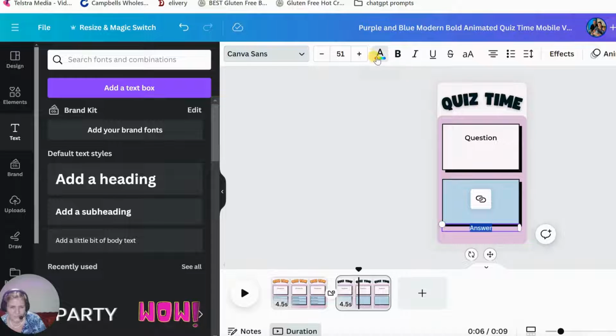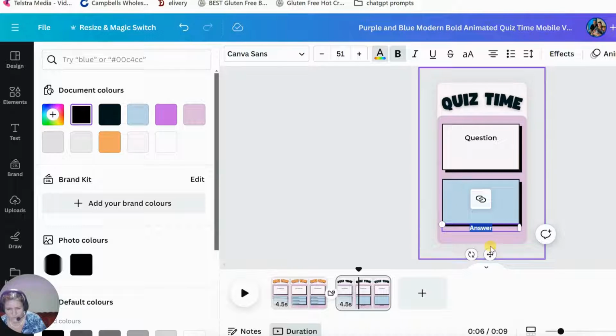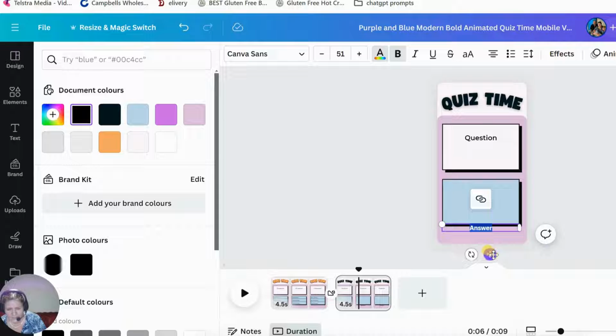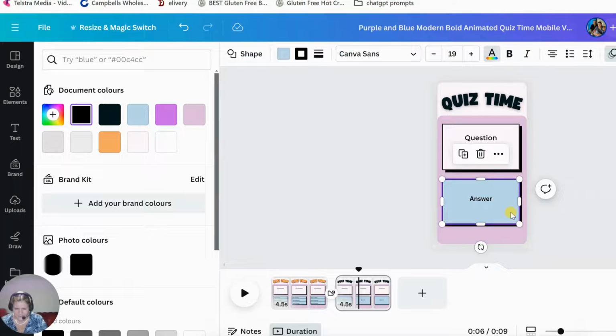I'll go up the top here and choose this color palette and go over and just press black. Okay, maybe bold as well. Just to be simple, we're not going to do too much. So now we want to move that up there. So we're going to grab this and move it up here. Now the answer is just a one-word answer. So we're going to put that there. Okay, so we've got answer and question.